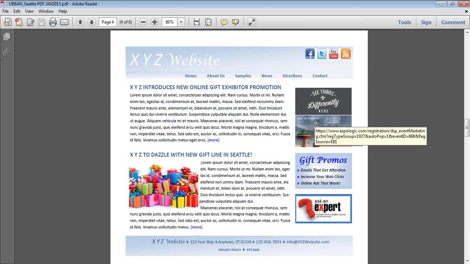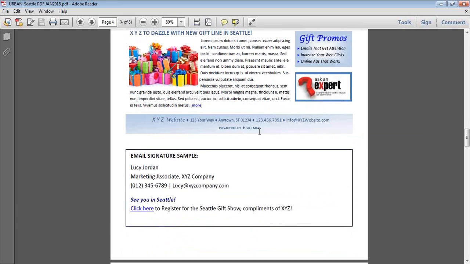Again, with the website, you're not limited to putting it on one page. It's up to you. It's your company website. If you have a specific page designated to the Seattle show, by all means you can put it on the Seattle show page. You could put it on your home page. You could put it wherever you like.